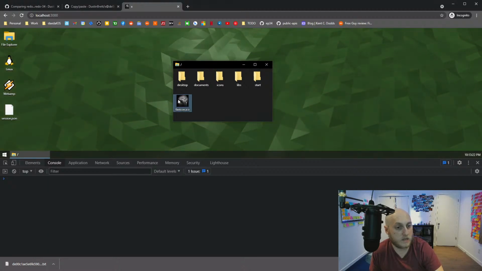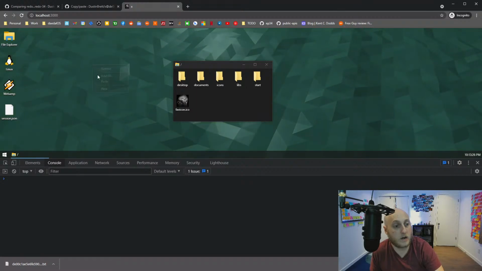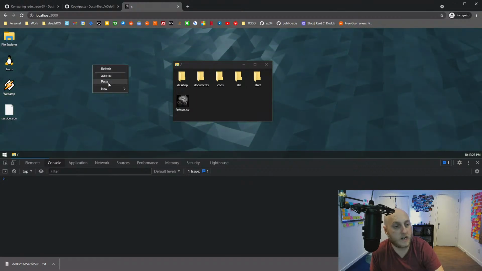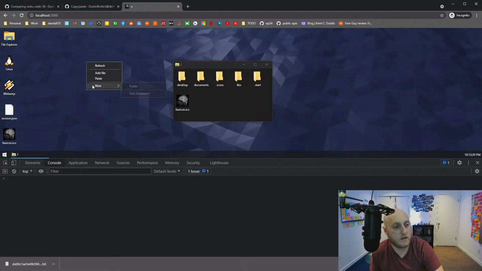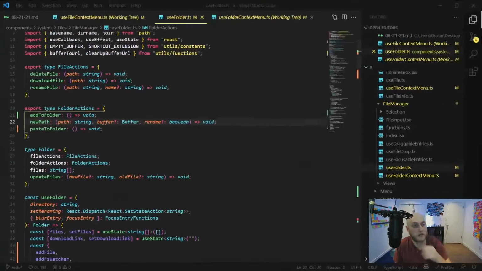But if I were to press this now and press copy, you see that the icon doesn't change opacity. But now when I right click, there is the ability to paste. And if I press paste, there it is. And I could press paste again and it might fail. No, it didn't. Nice. It even did the unique name because it's using that same new path logic.